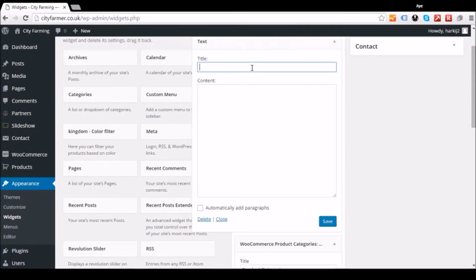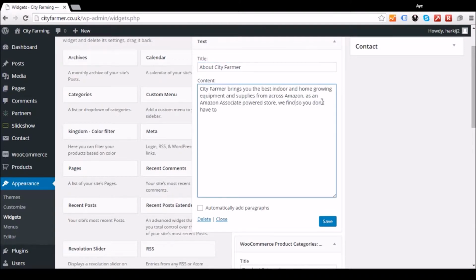And I'll call this About Us. And then I'll just quickly skip forward and I'll type in a wee bit in here. And with a bit of the editing magic, here we go. Boom. Okay, now I've just put in a little bit about being an Amazon powered affiliate site, and how we can find the best deals so they don't have to. So you can put anything in there about what you want to say about your site. And we'll just save that.